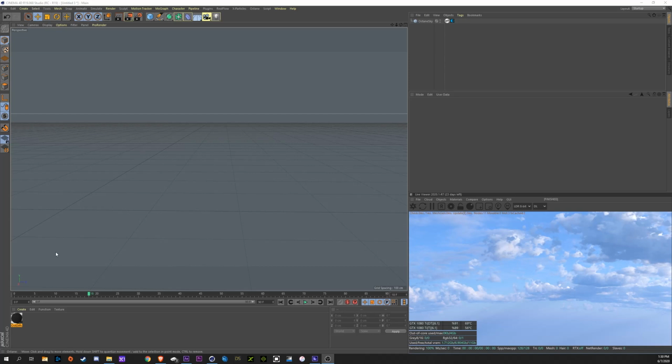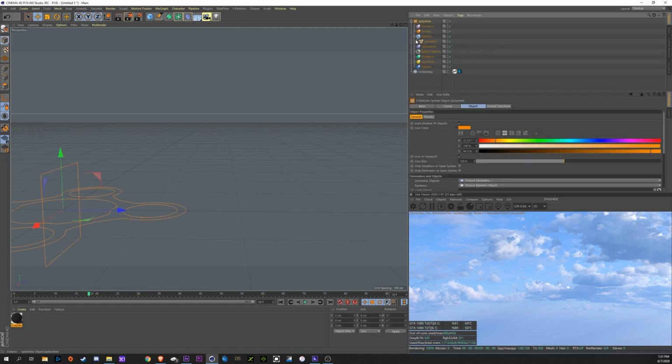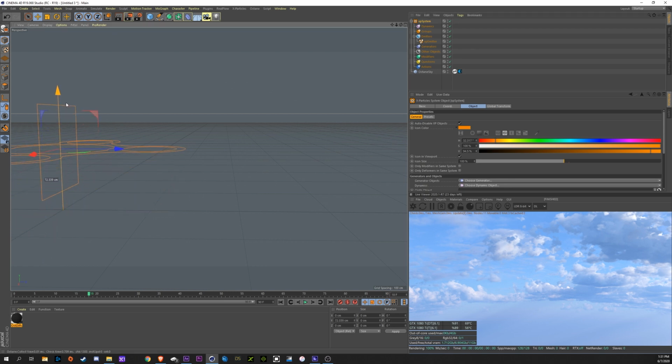All right, we're going to go over applying motion blur to moving particles in X-Particles. This should be a quick one. So I'm just going to create an X-Particle system here. Bring our emitter up.